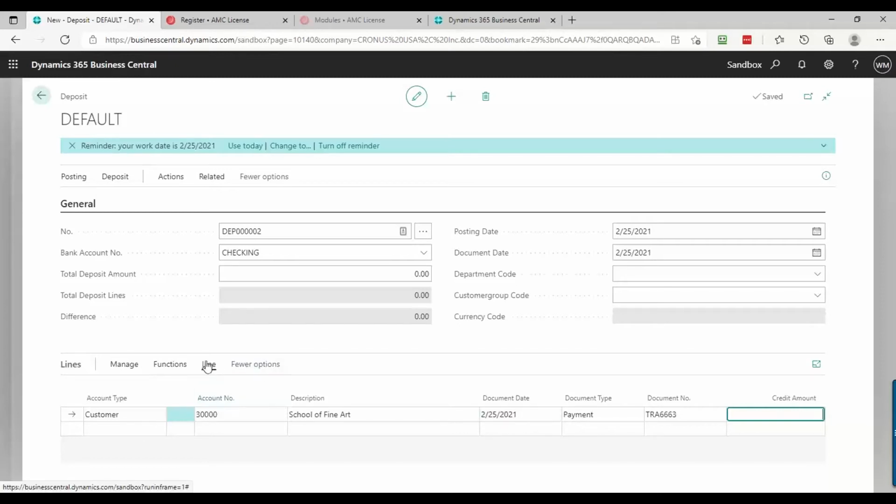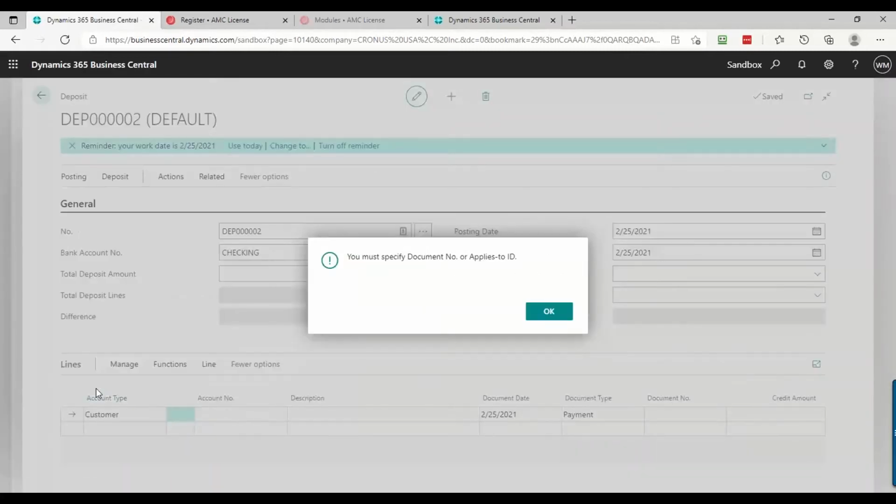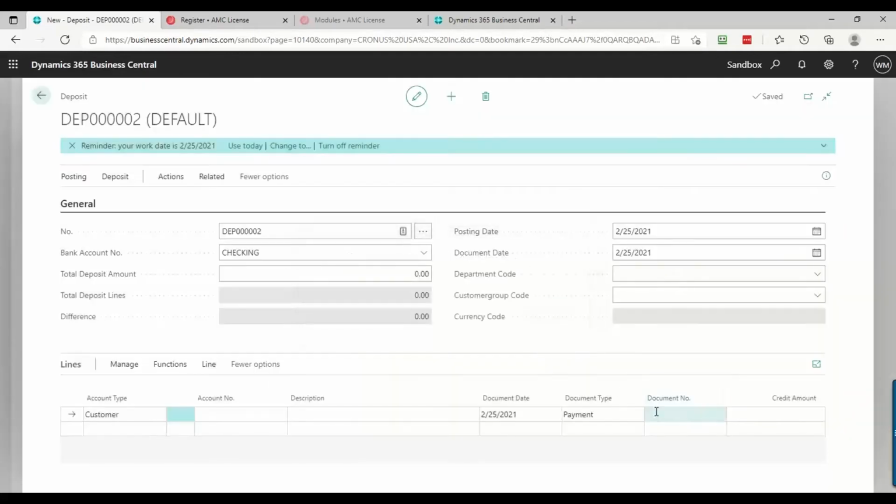Or again, you can leave that empty and go up here to functions, apply entries. Did I not put one? Oh, I thought I did. Sorry.